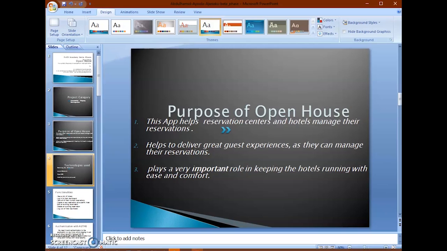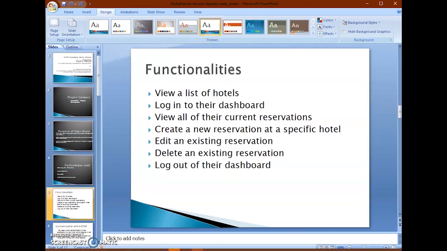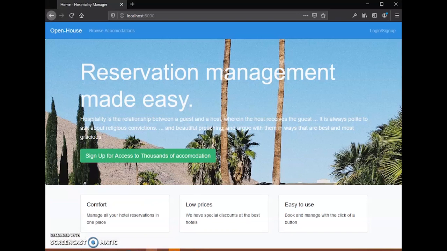The technology used to create this app includes Bootstrap and CSS for the front end. I used Laravel for the back end, MySQL for the database, and AED SQL for the administrative tool. I would like to show you a few functionalities of this app.